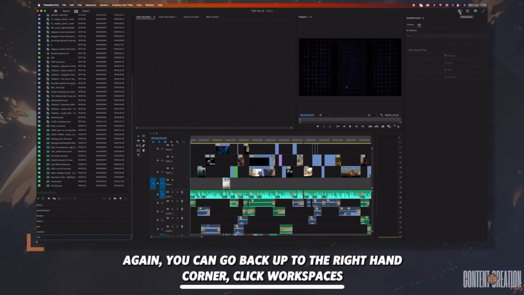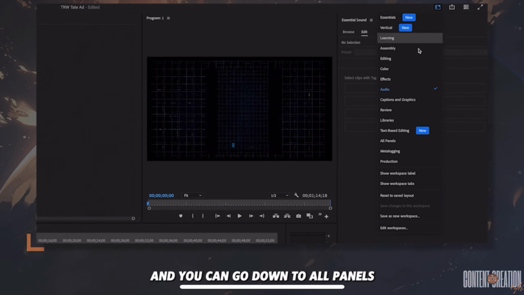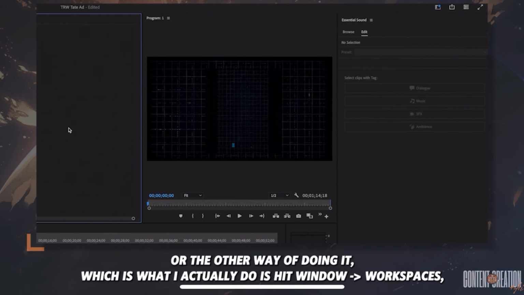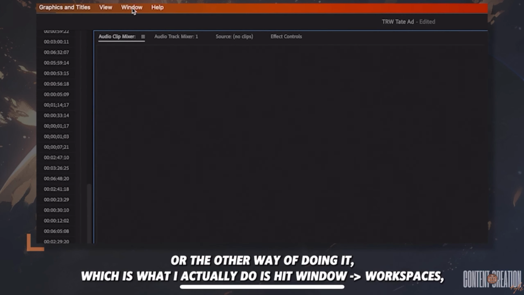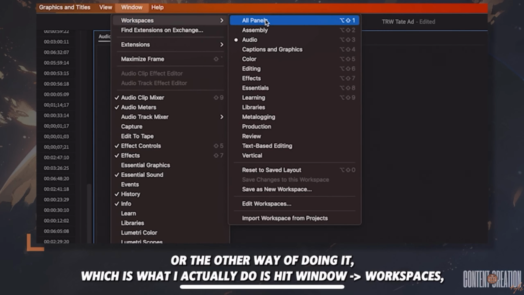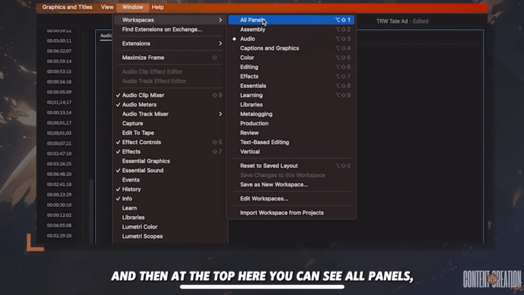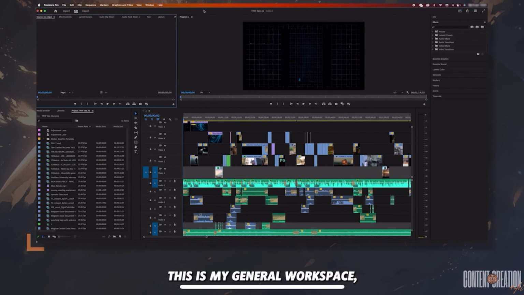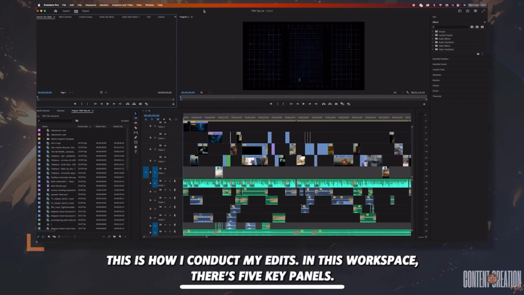Again, you can go back up to the right hand corner, click workspaces, and you can go down to all panels, or the other way of doing it, which is what I actually do, is hit window, workspaces, and then at the top here you can see all panels. I'll just go ahead and click that, and there you go. This is my general workspace. This is how I conduct my edits.